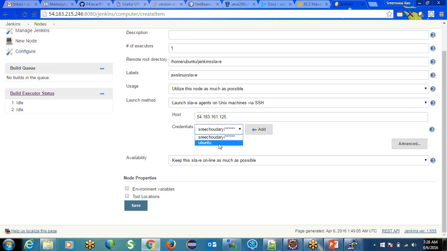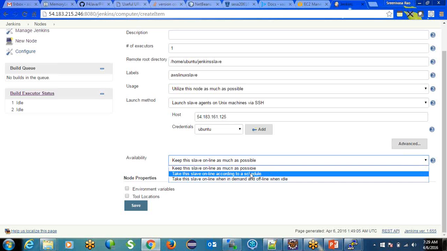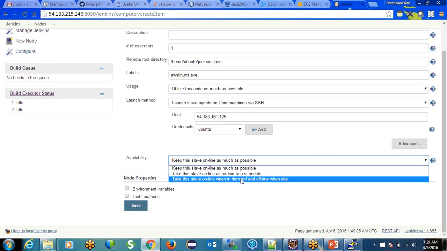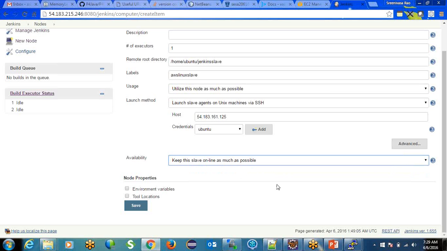Here we have to select Ubuntu as the user for this host. And for availability, here we have some options. Keep this slave online as much as possible: if you want to run this slave continuously, we can select this option. Take this slave online according to the schedule: if any job is scheduled for this slave, then only it runs online. Take this slave online when in demand, and offline when it is idle: if no jobs are configured for this slave, it can be idle. For now I am keeping this slave online as much as possible.